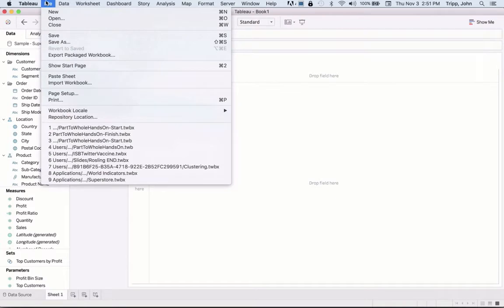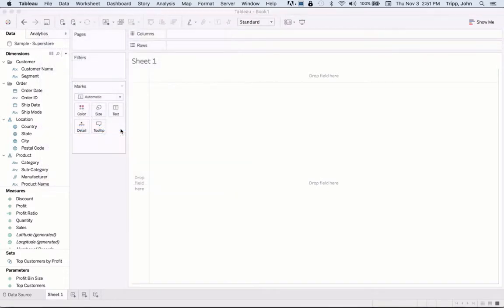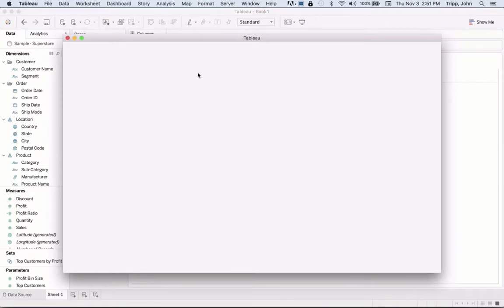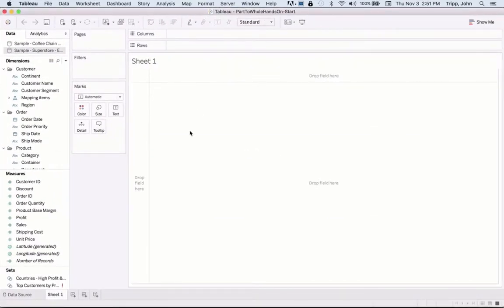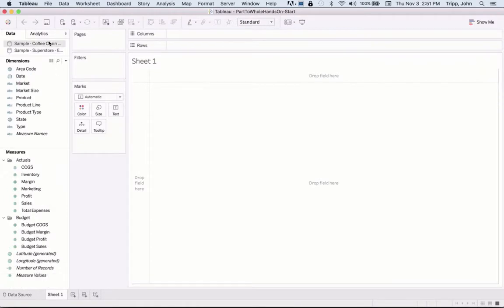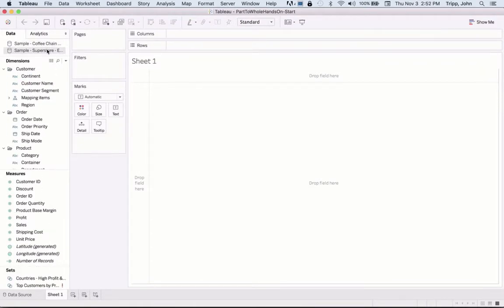Okay, so the first thing you should do is go to the file that you downloaded from online and open up the part to whole hands-on start file. There's two sets of data in here, Coffee Chain and Superstore. We're going to explore a few different things about part to whole. And at the end, you will save your workbook and you will turn it in.